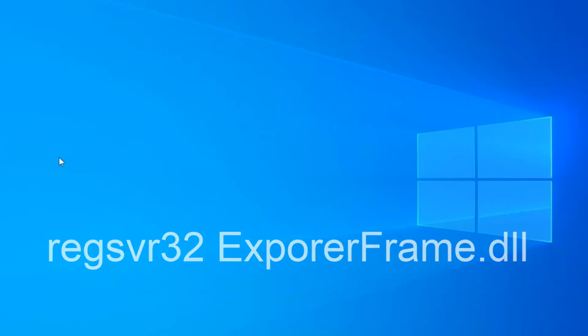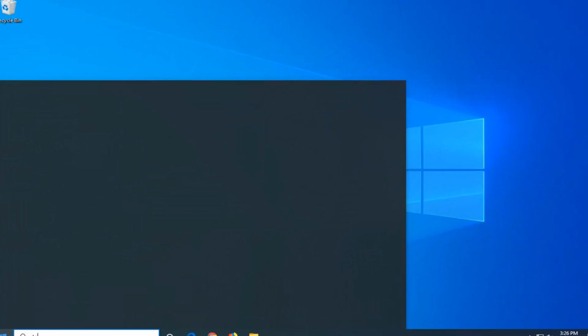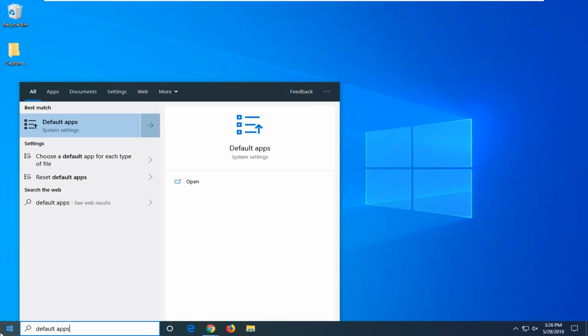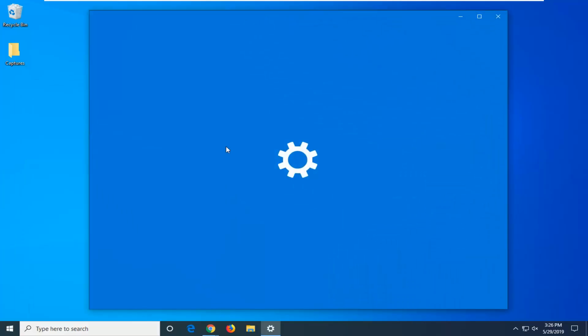One further thing you can try, if you close out of there, open up the start menu, type in default apps. Best match should come back with default apps. Go ahead and left click on that one time.